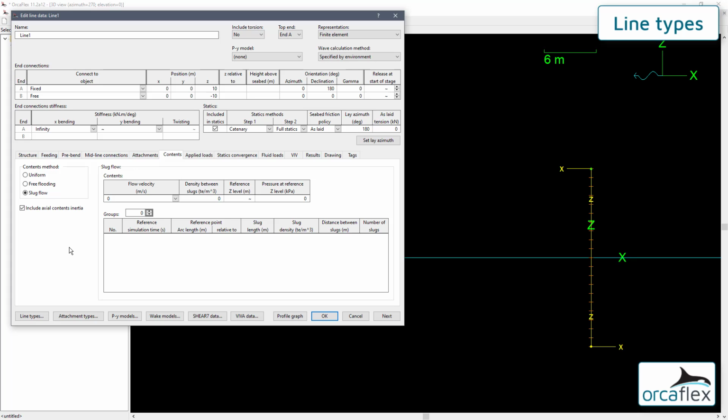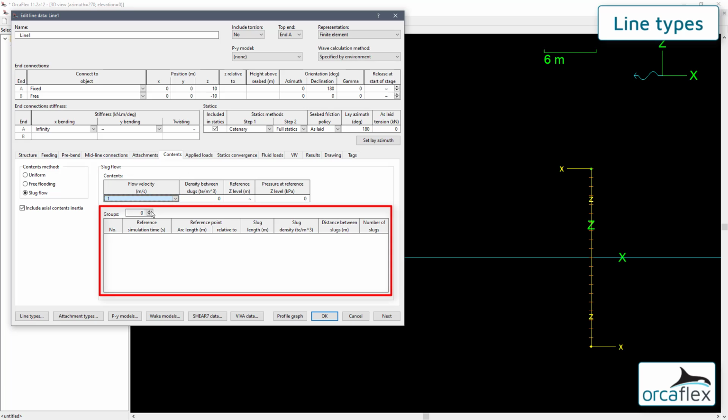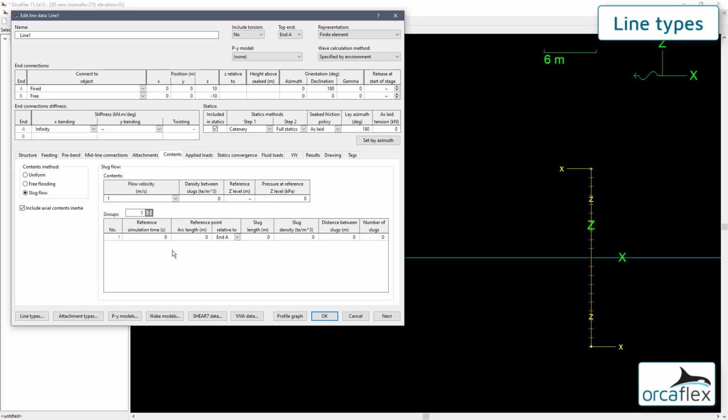So having reset the model and selected slug flow instead of free flooding, we need to set a non-zero flow velocity, and then create one or more groups. I'll choose a single 20-meter slug length, so the number of slugs is just 1, and this slug will have a density of 1.025 tons per cubic meter. So that will simulate the filling of the line with seawater.